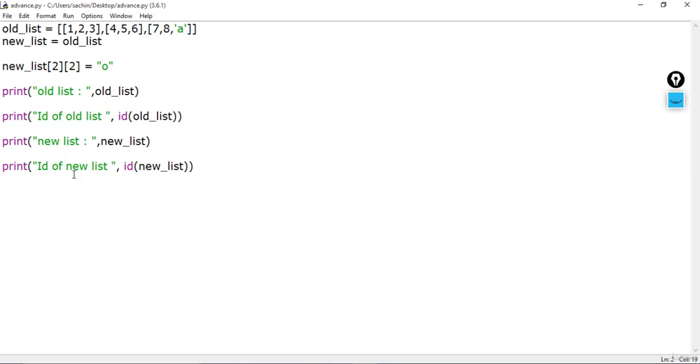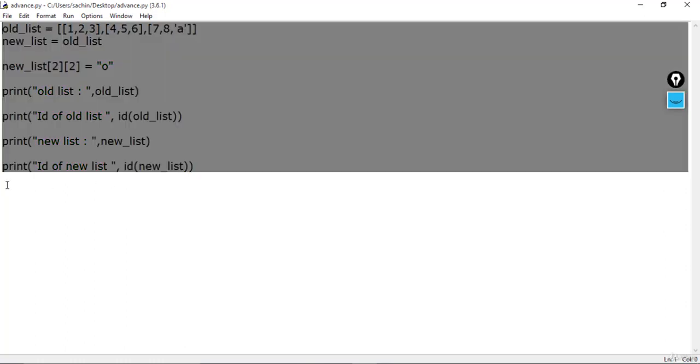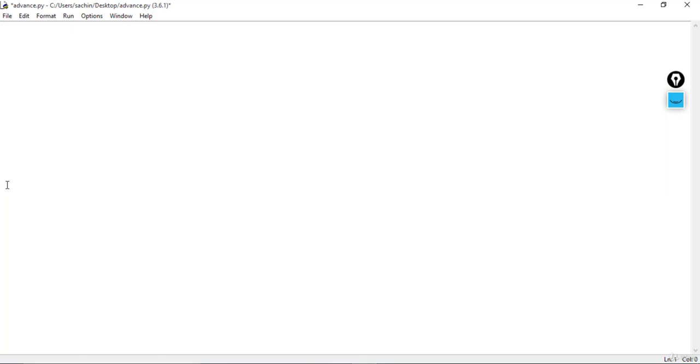First of all, we have the copy module. In order to support the shallow copy or the deep copy, we need to import the module. So I'll just say import copy. Copy is the module that contains some methods in order to support the shallow copy and the deep copy.